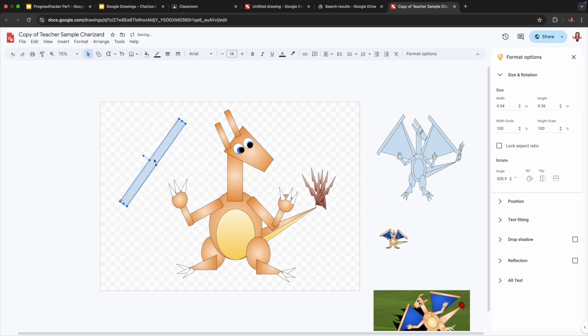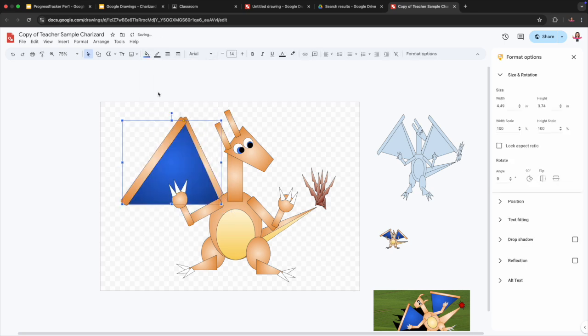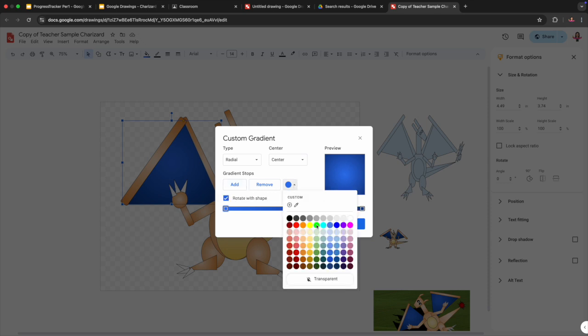Don't forget Charizard has wings. You don't have to make both wings. You can just make one wing and then duplicate that wing so that way you have symmetry in his body. I like to use the format options to use the flip horizontally option.